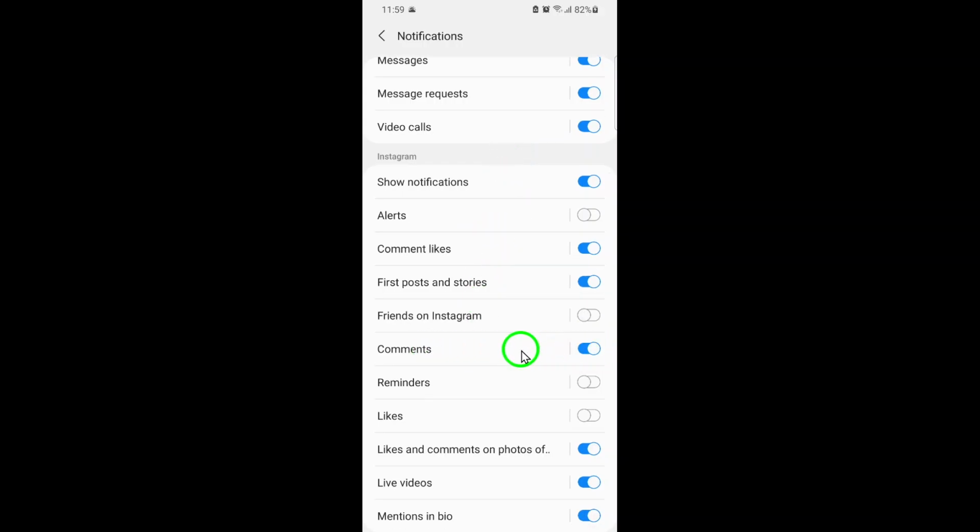And that's it. By following these simple steps, going to Phone Settings, tapping Apps, selecting Instagram, then Notifications, and finally toggling on Comments, you'll stay connected to every conversation happening on your posts.